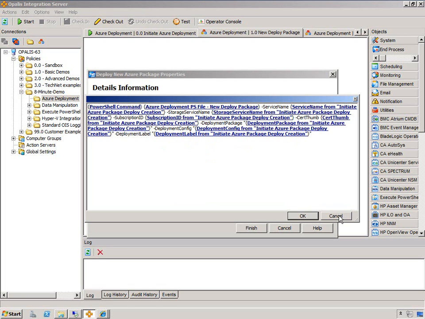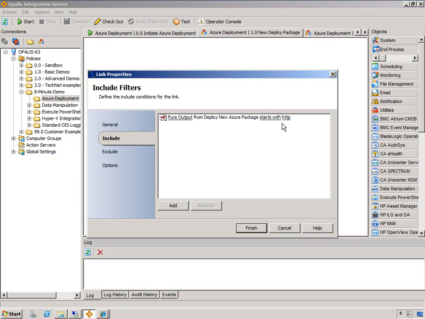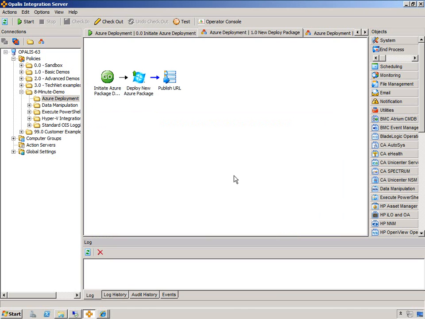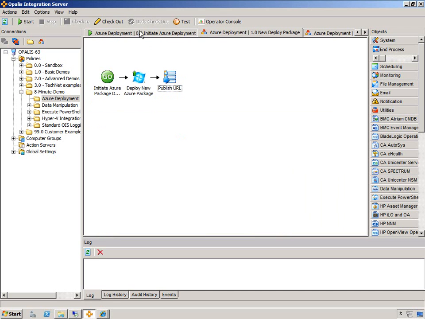And I also can control, because it's a PS1 script, the output. So based on that output, I'm parsing the output, and I want the URL, because I want to put the URL for the Azure app into the ticket. So I'm parsing for HTTP. If it's there, then it's successful. If not, don't move on. And then I'll be publishing that URL back up to the master policy.